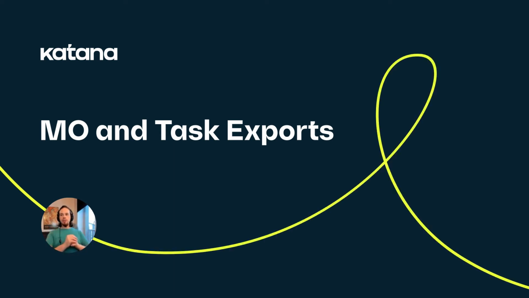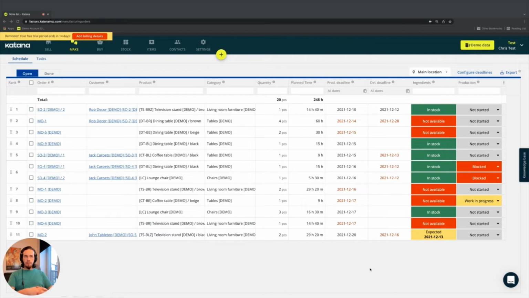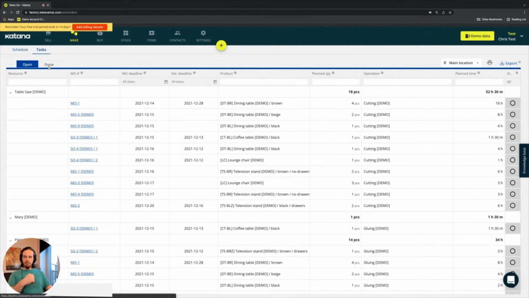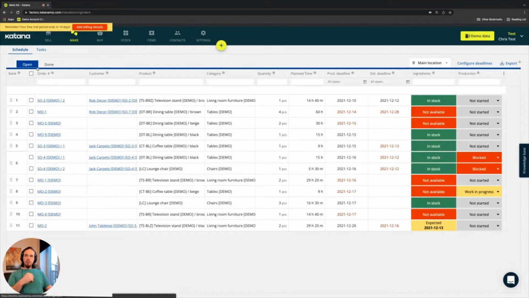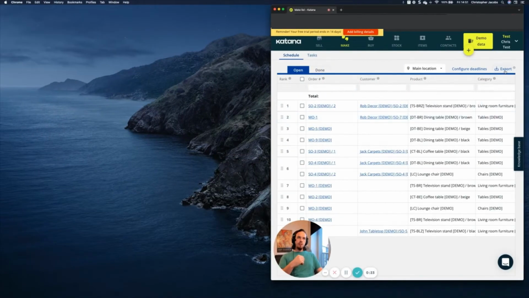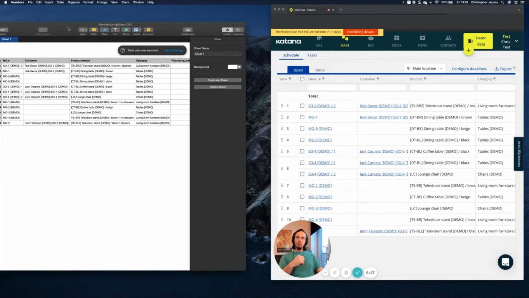So in this video, we'll talk briefly about the export functionality on your make screen. You can export your open and done manufacturing orders, as well as your open and done tasks. So if we take a look at the exports for open manufacturing orders, I'll go ahead and make this a little bit smaller. We will download an export of the manufacturing orders that are currently open.